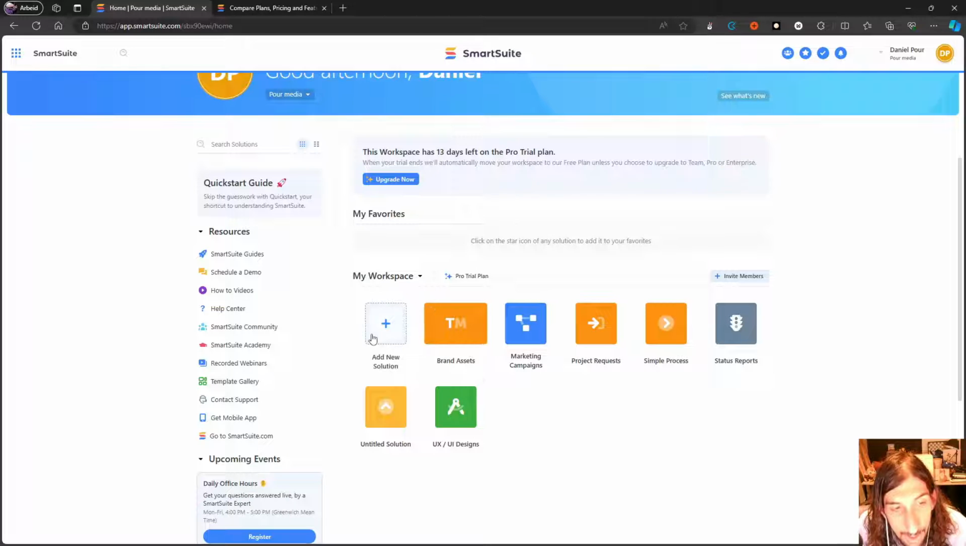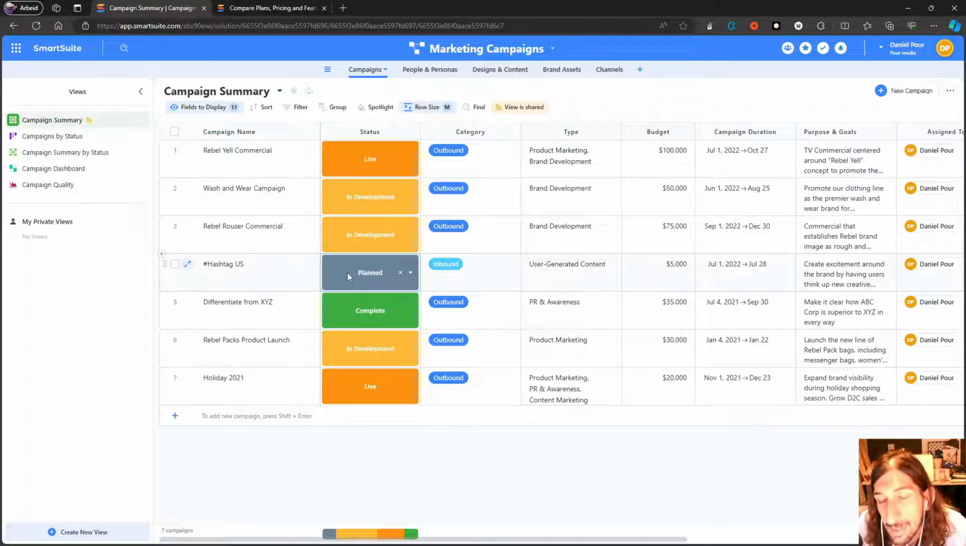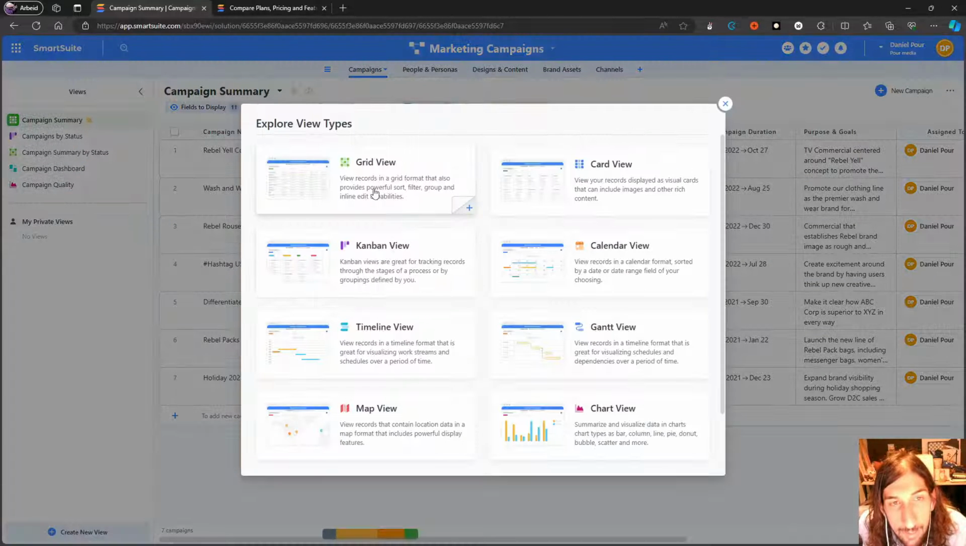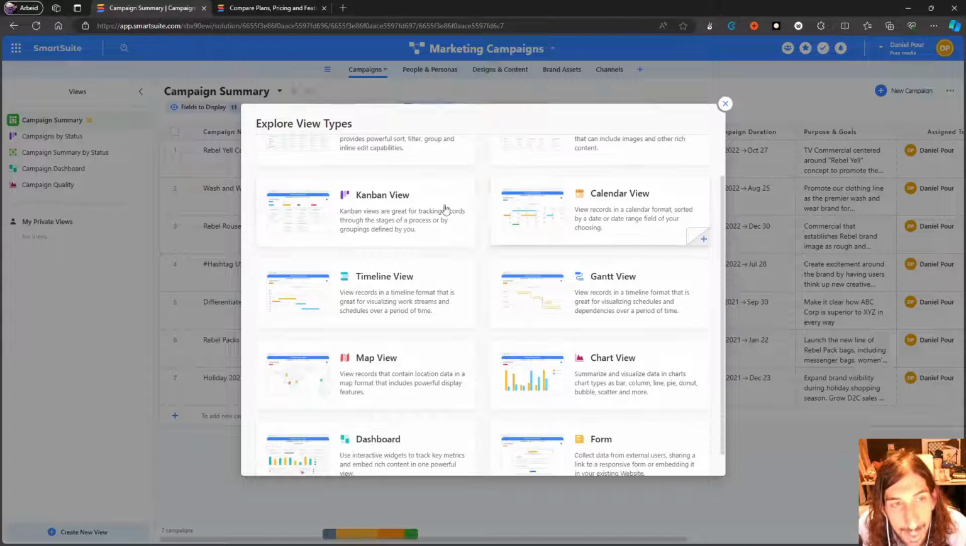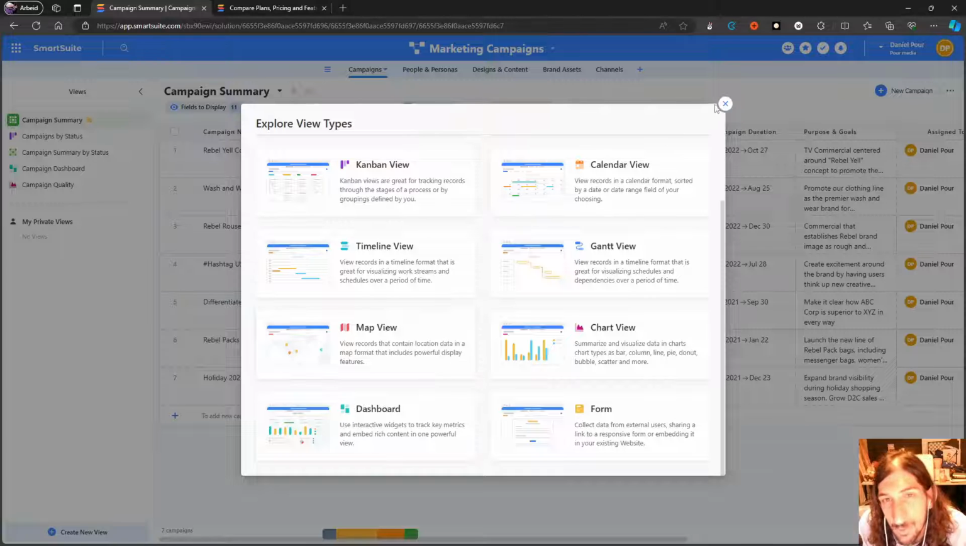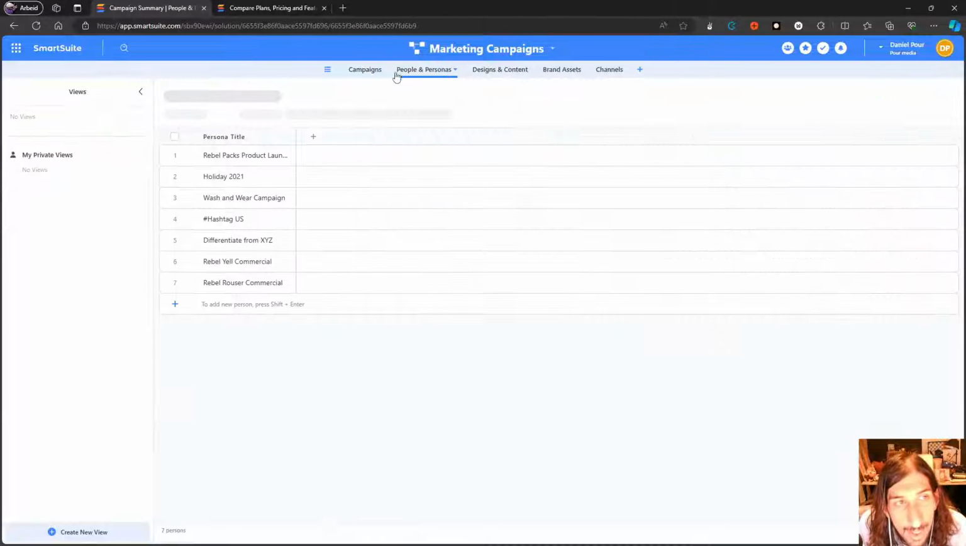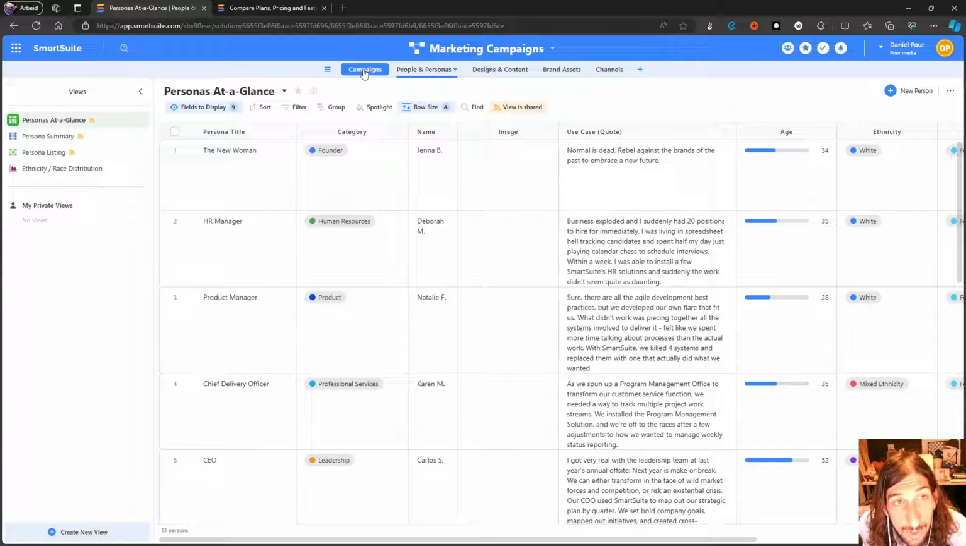Let's just jump into one of my boards. So these are the boards that were created by the app when I first created my profile. We have a bunch of different views here as well, and we can add more. So grid view, card, calendar, Kanban, timeline, chart, form, dashboard, map view. Quite similar to the last app I talked about, ClickUp. And here you can sort things differently.